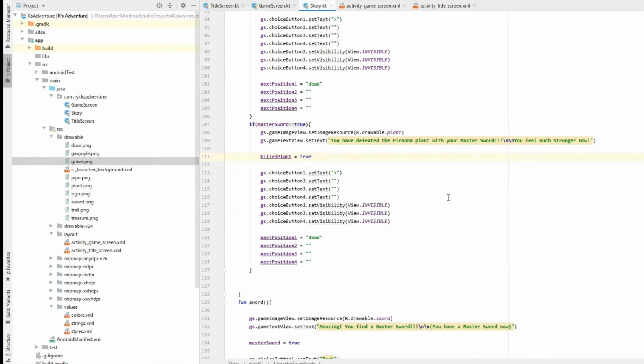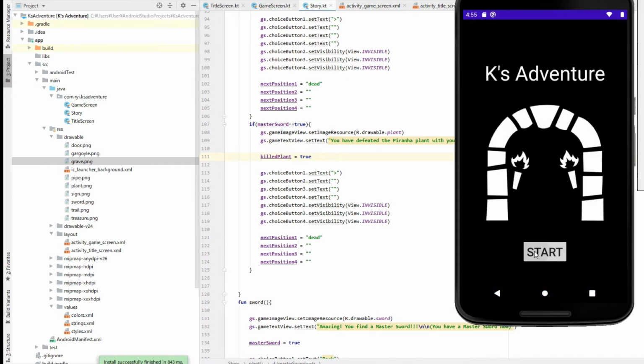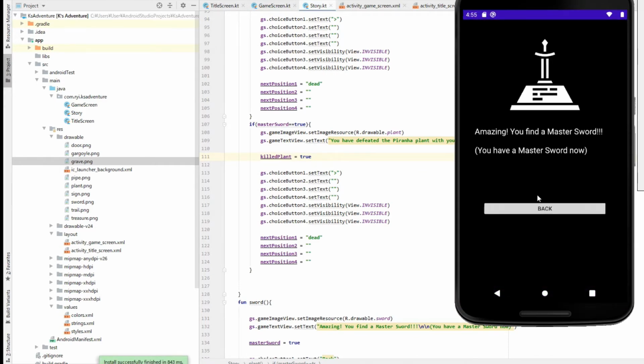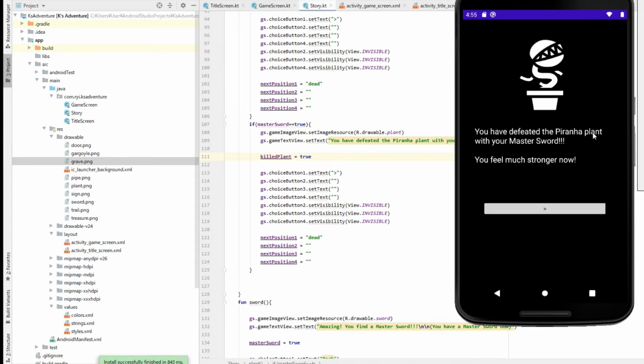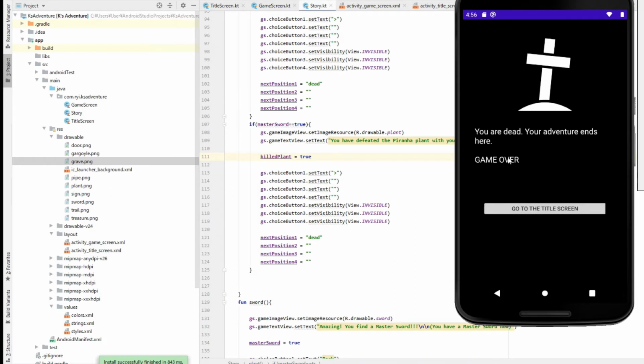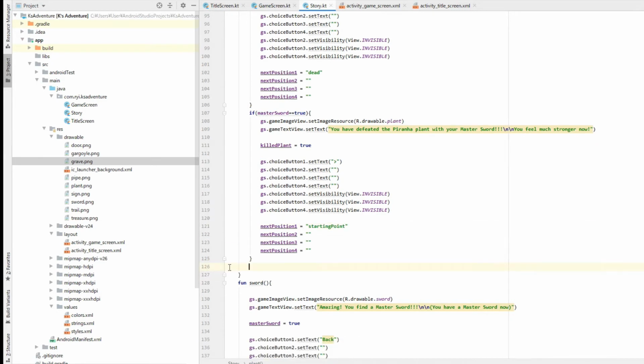Okay, I think, yeah, let's check this. Start, and let's go east and get the sword, and go west and look inside. You have defeated the plant. Okay. I made the same mistake when I created this in Java too. Yeah, we need to change this, not dead. So now we beat the monster, so let's change this to starting point.